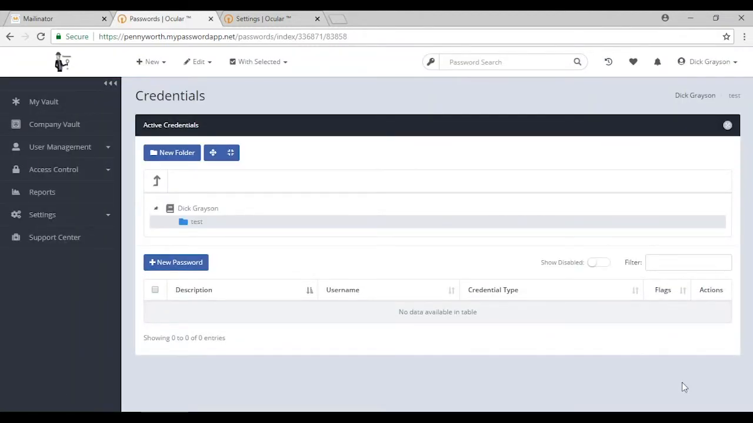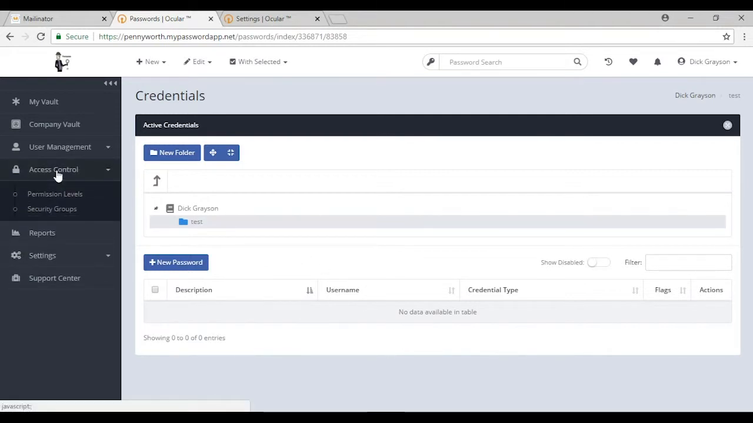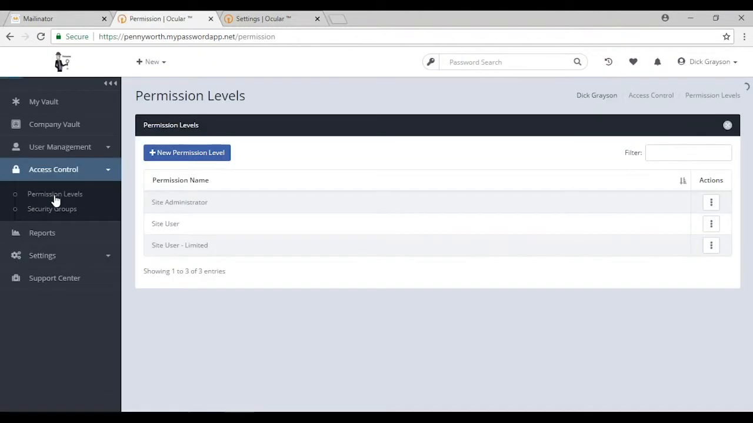To set these groups up and to make sure that your staff are accessing the correct information, let's go to Access Control. You will see two things here: permission levels and security groups. Permission levels are what people can do in the tool, and security groups are what they can see. You are the site administrator. Your staff will be the site user.